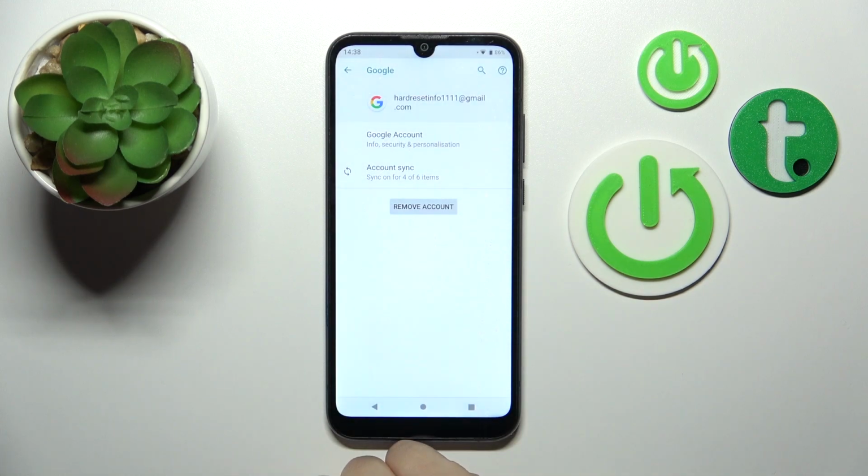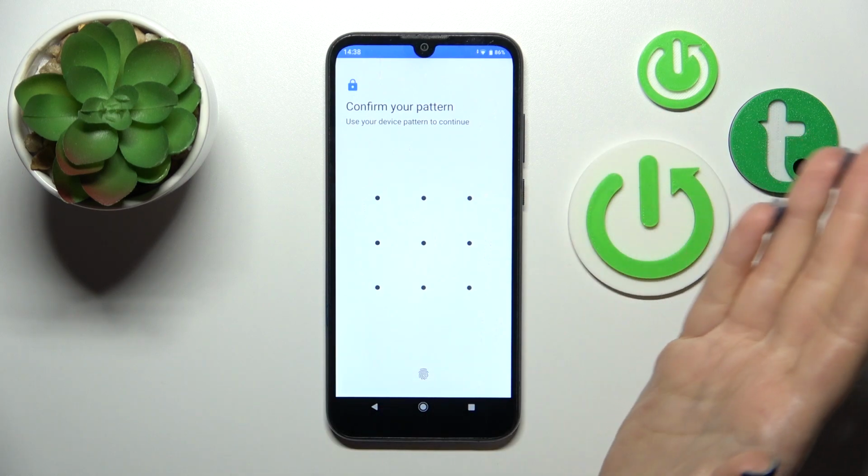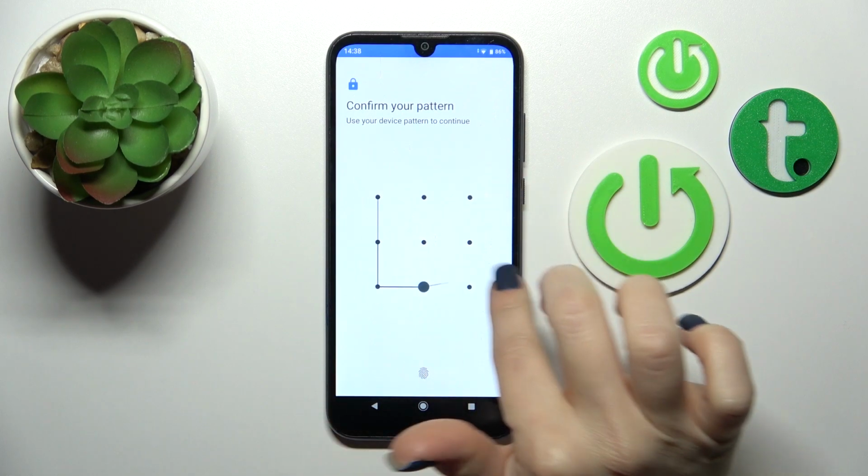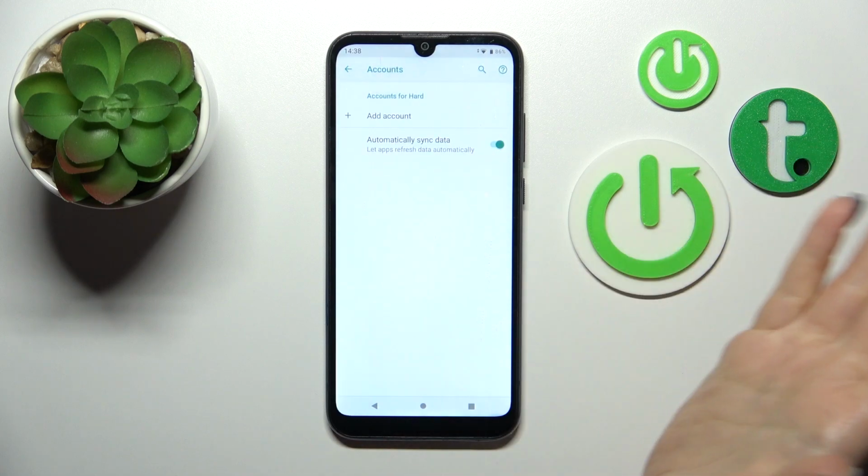After that, confirm your action by click to remove account again, tap to yes if you are sure. Use your one from your unlock methods. In my case, this is pattern. You can use your PIN code or passcode.